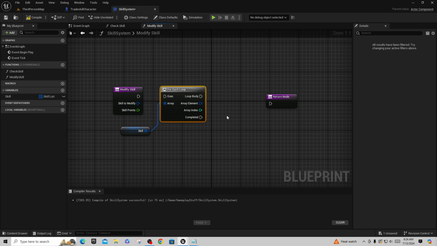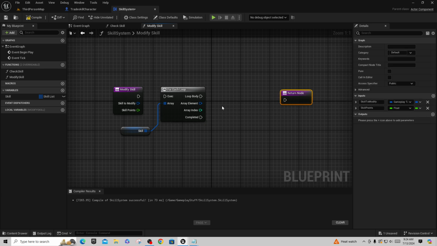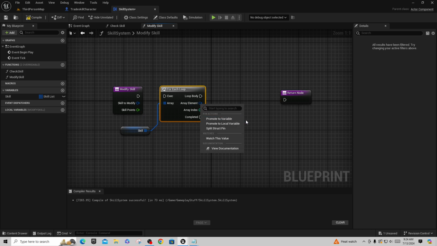If those values match each other, then we're going to update the value that's in the array and in the skill points that we provided here, and pass that back out to the system and update it. So in order for us to do that, we'll probably want to split the struct pin so we can see the other elements under this. And if you're having trouble with this video, make sure you go back and watch the first one because I cover all of these types of techniques in greater detail. This is just a carry on from that.